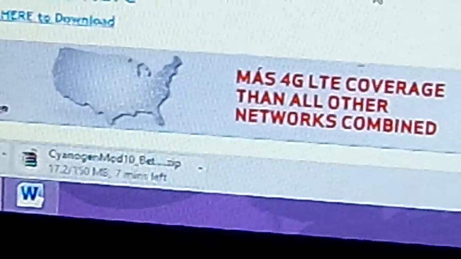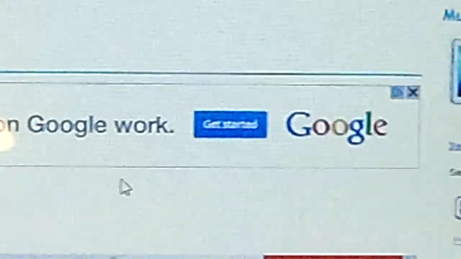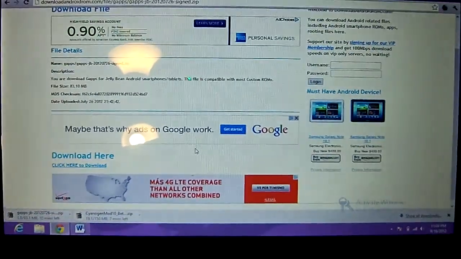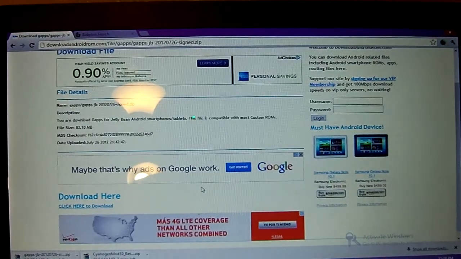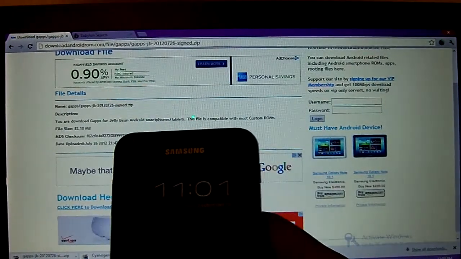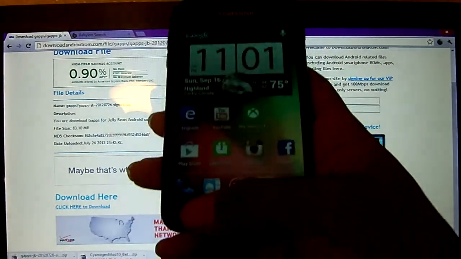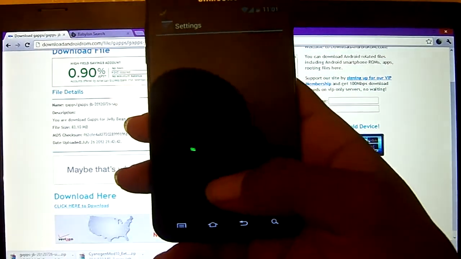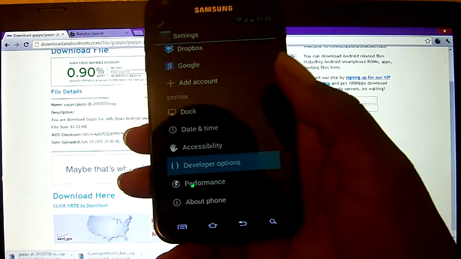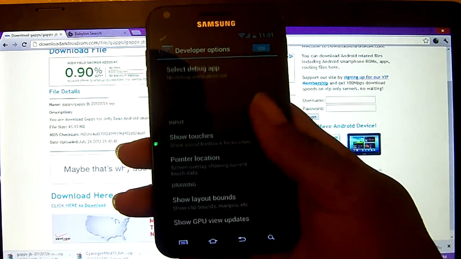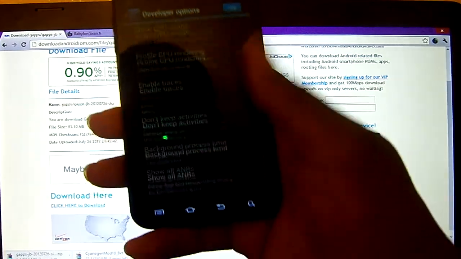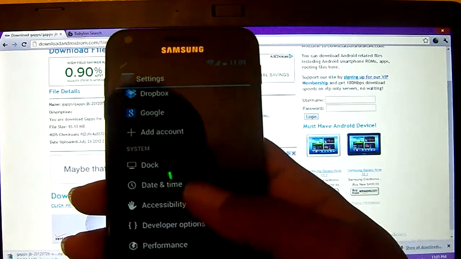The file for CyanogenMod 10 is 150 megabytes, and for Google Apps, it's 83.1 megabytes. So basically, once you have that done, you're going to need to put your phone in USB debugging mode. Mine's already there, but if you don't know where that is, it may be a little different because I am running the beta version of CyanogenMod. If you're running Ice Cream Sandwich, it's under development, developer options. And it should say USB debugging under developer options.